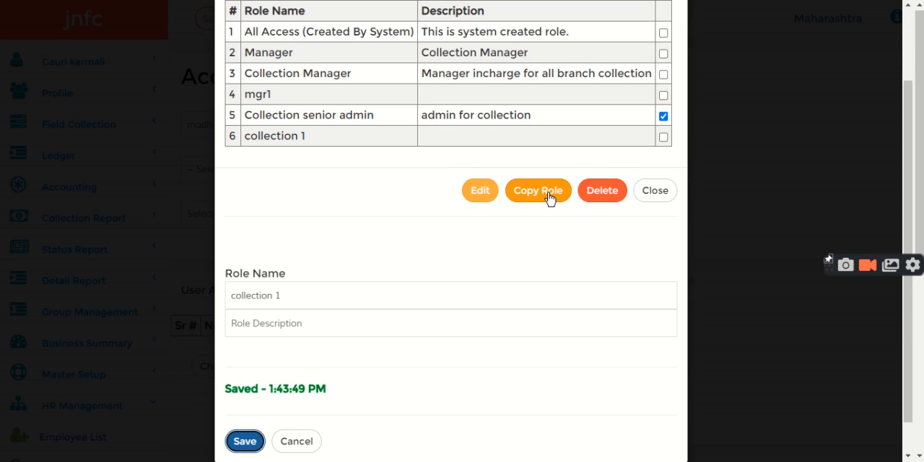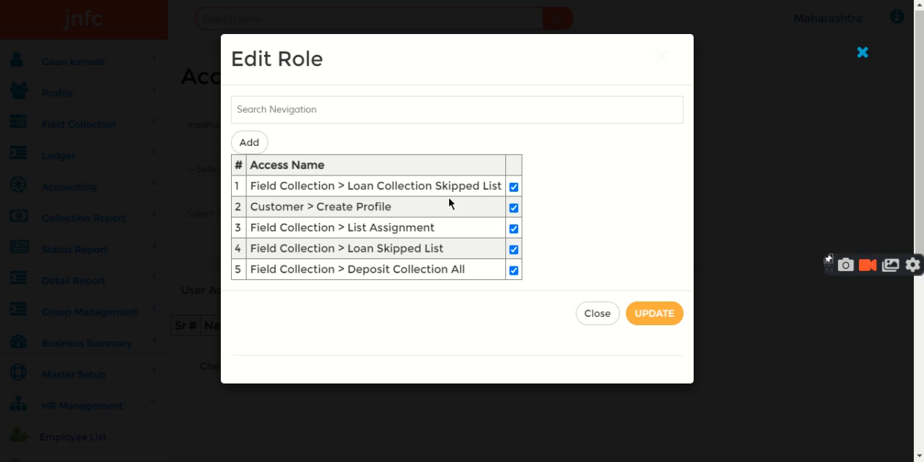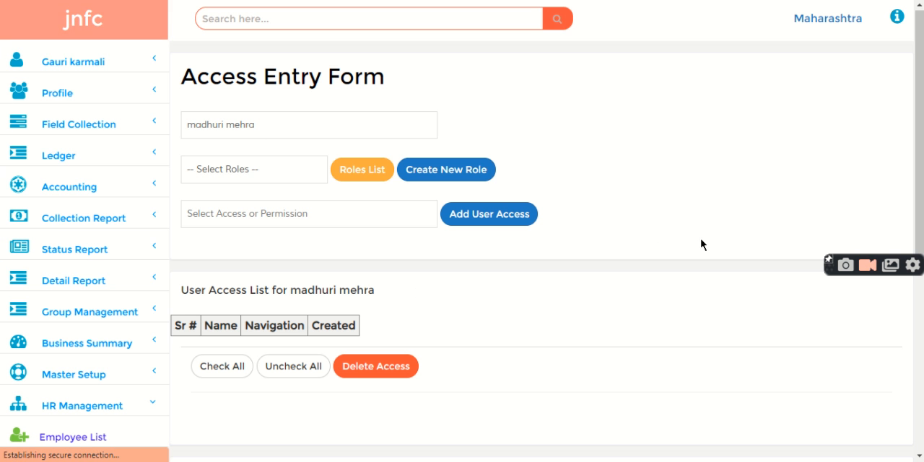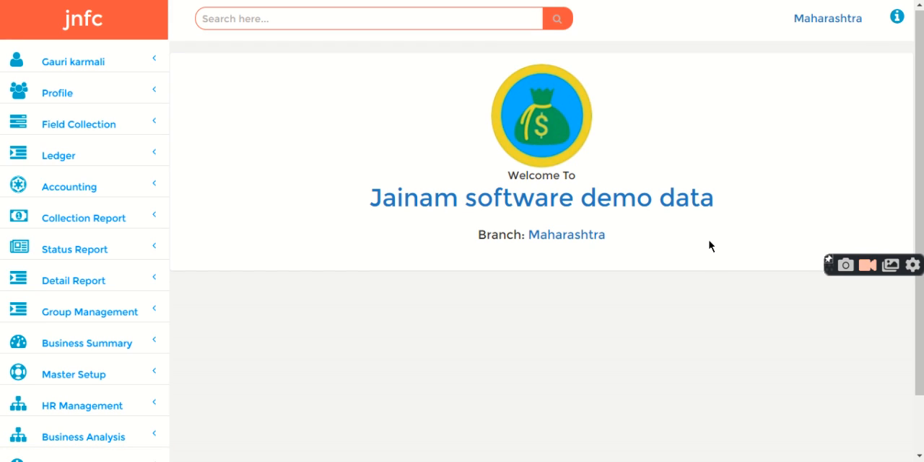Now you will see that a new role called collection 1 is added here. And what access does it have? If you go and see edit, it will have all the access which was copied from collection senior admin. So friends, this way you can use the create role functionality in Jainam software to create a role, to update a role, to delete a role, and to create different types of roles with different accesses that you can assign for one particular employee.